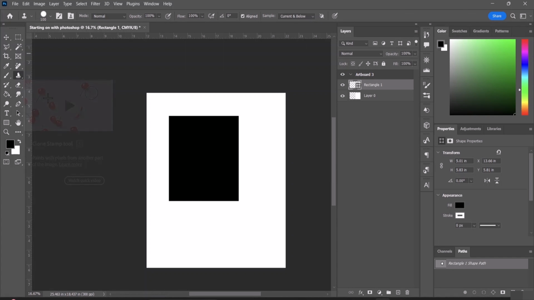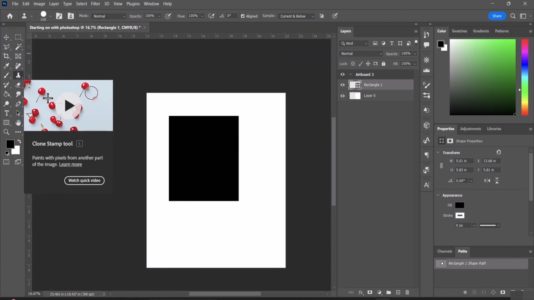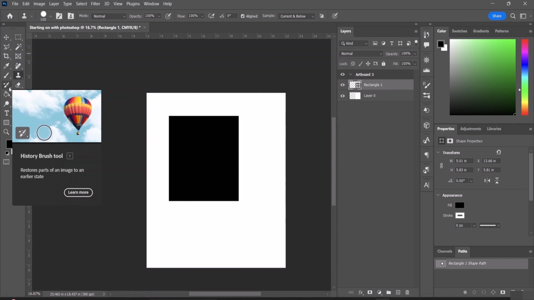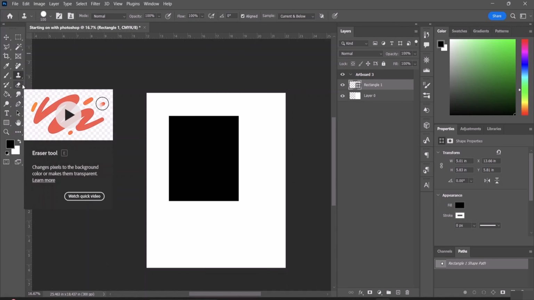This is the stamp tool over here. It paints with pixels from another part of the image. The shortcut key for that is S. And this one is the history brush tool. Suppose you have deleted some part and now you want to restore those things again, you can use the history brush tool. And this one is the eraser tool.